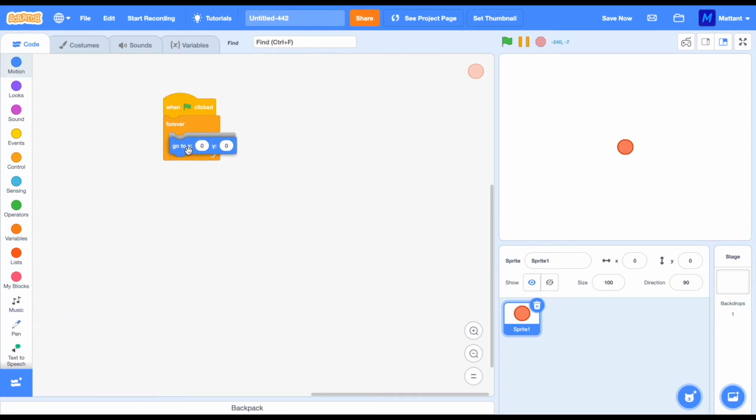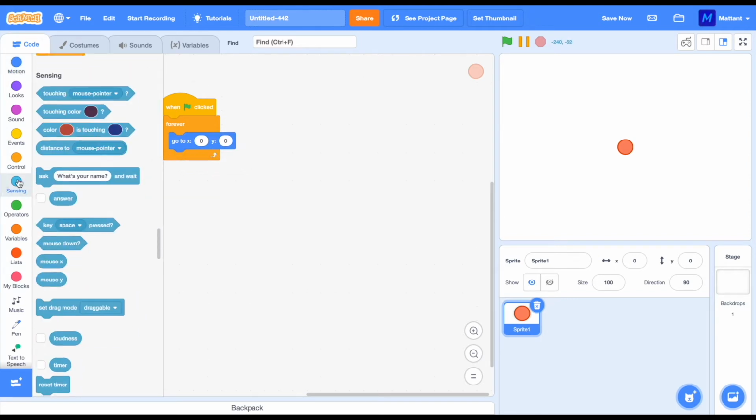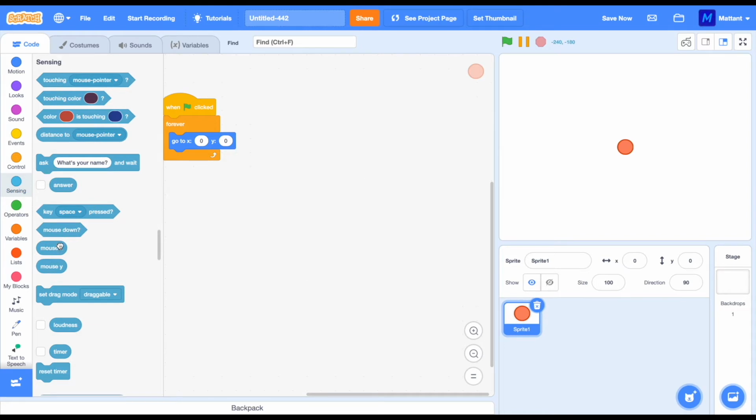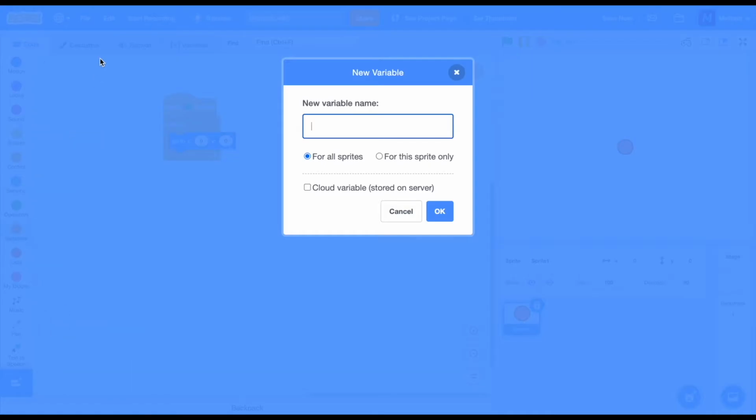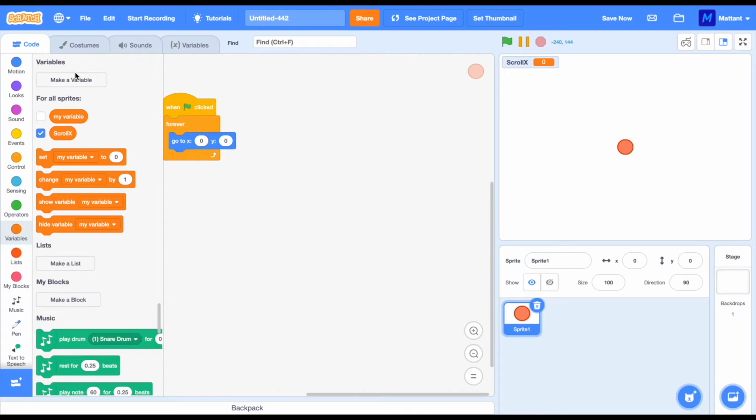to the mouse pointer. It's going to go to the scroll. It's always going to go to the center, but we're going to create a variable called scrollX and scrollY.